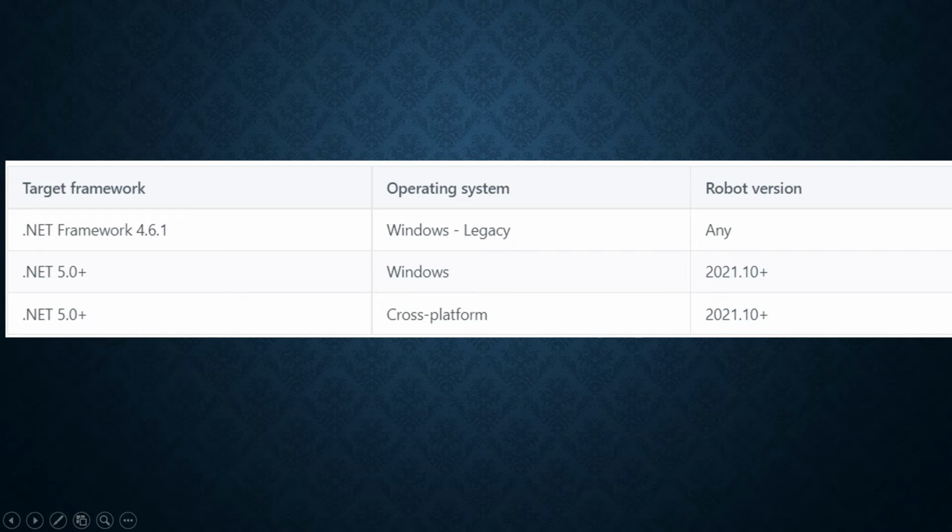This Windows Legacy compatibility option is used for Studio versions older than 2021.10, and Windows Legacy is the default option. The second compatibility option is Windows. This option uses .NET 5 with Windows support. The third option is cross-platform. This option also uses .NET 5 with cross-platform support.